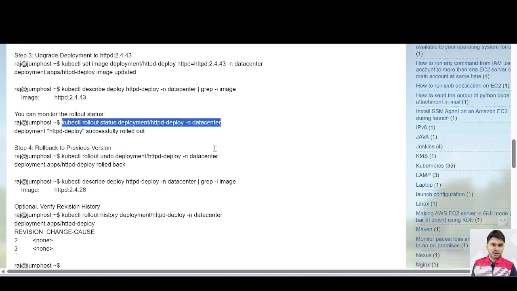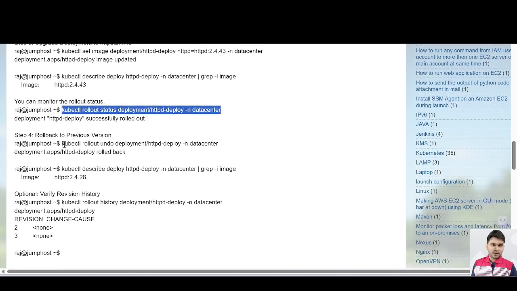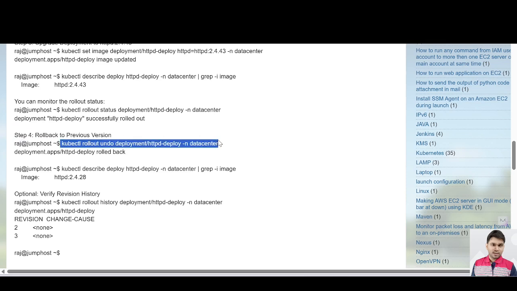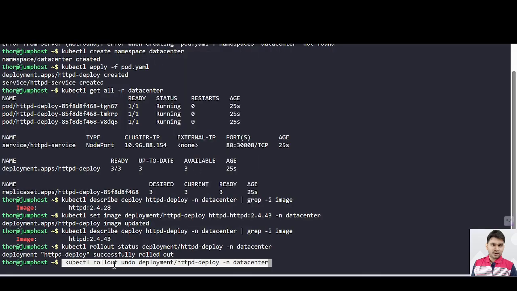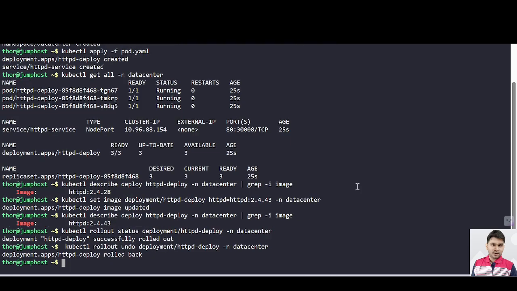Now suppose after the new version of the image is deployed, people report some bug, then we need to change back to the previous version. So how are we going to change to the previous version? This is the command. Just copy it, then paste it: kubectl rollout undo deployment, then the deployment name, then -n and the namespace. So we can see our rollback is successful.